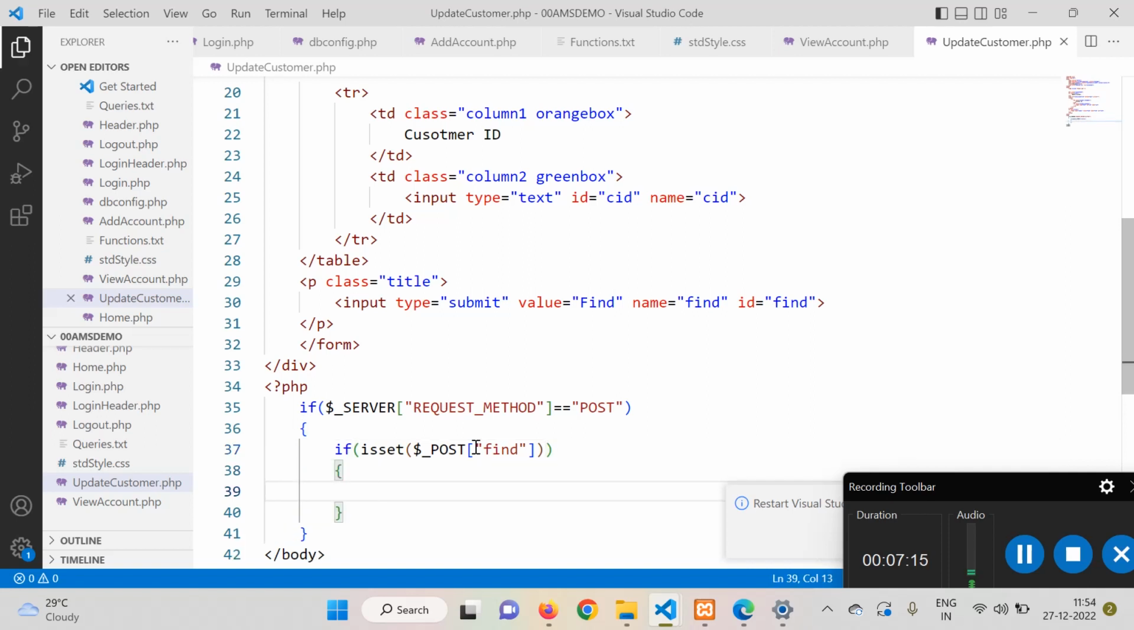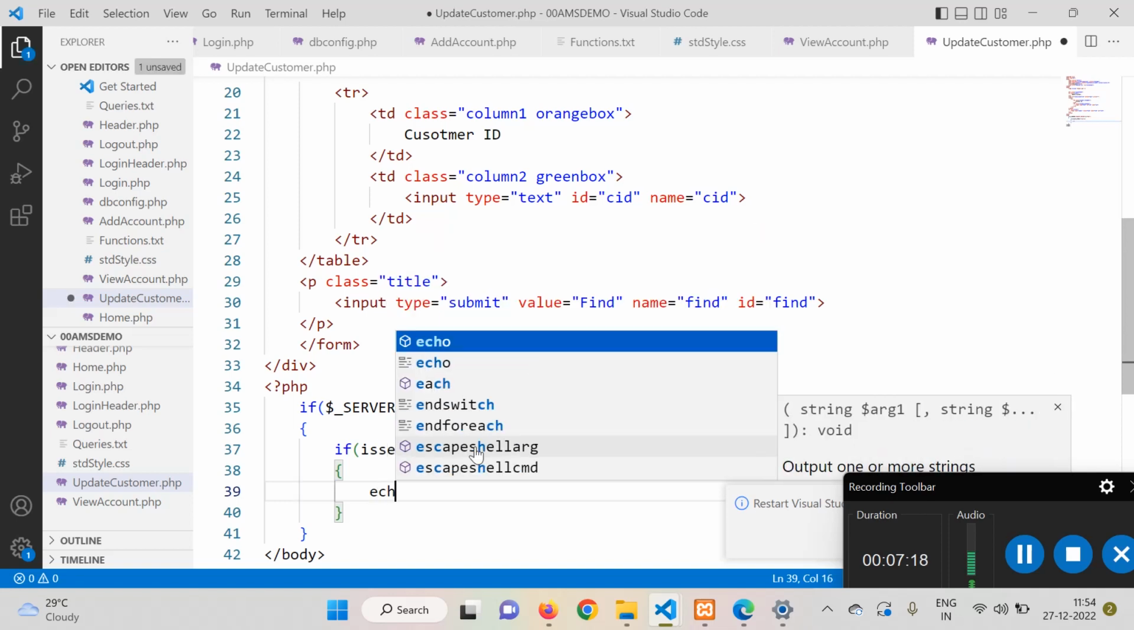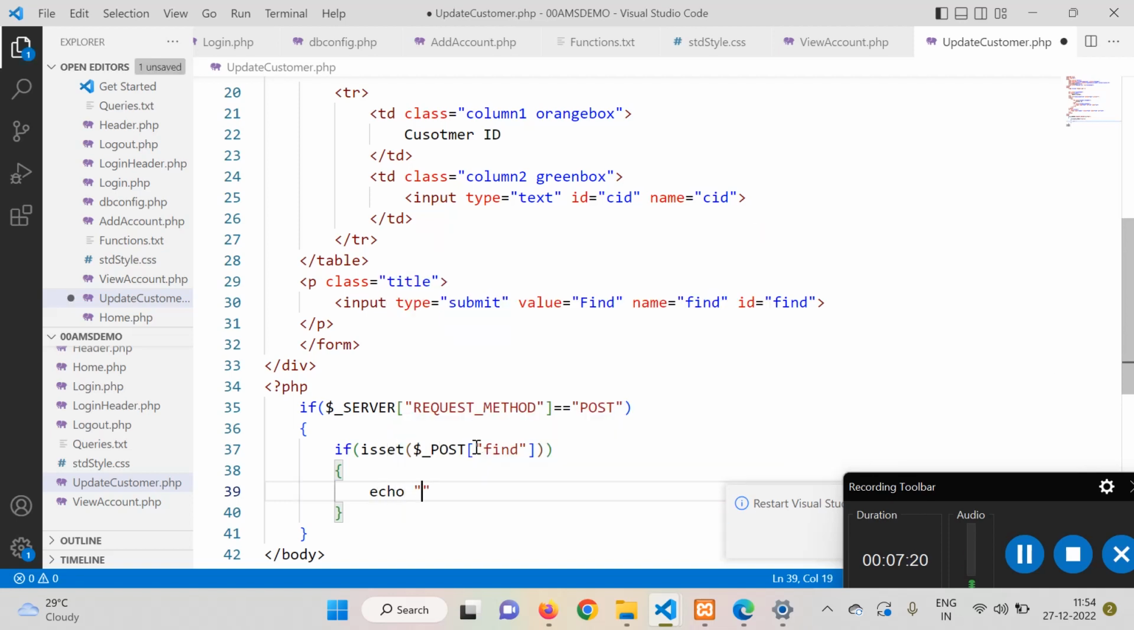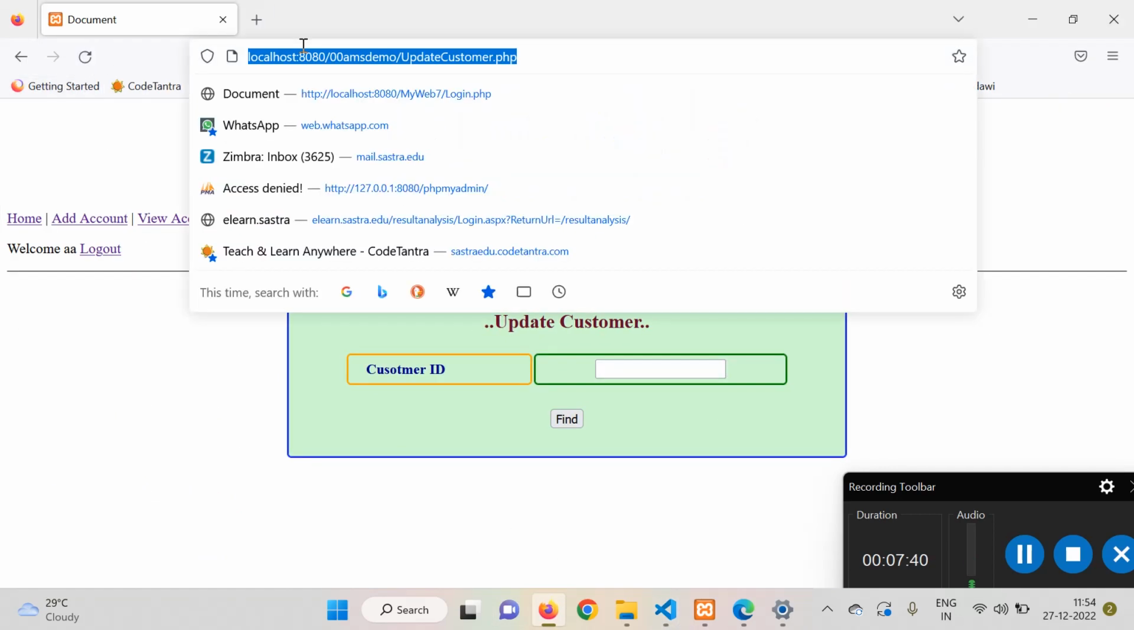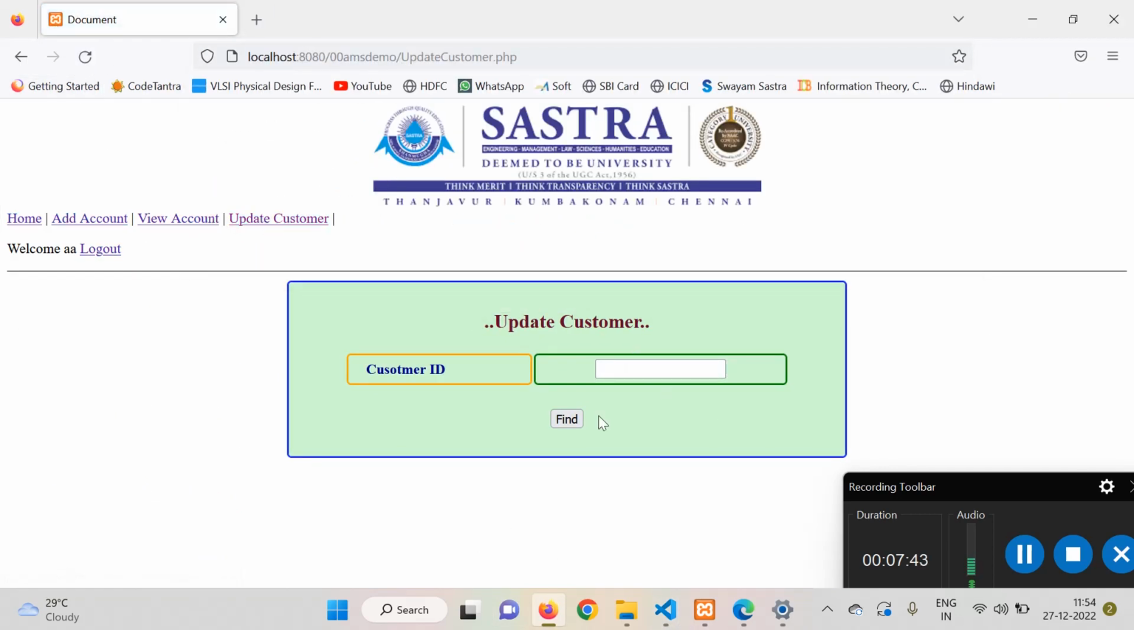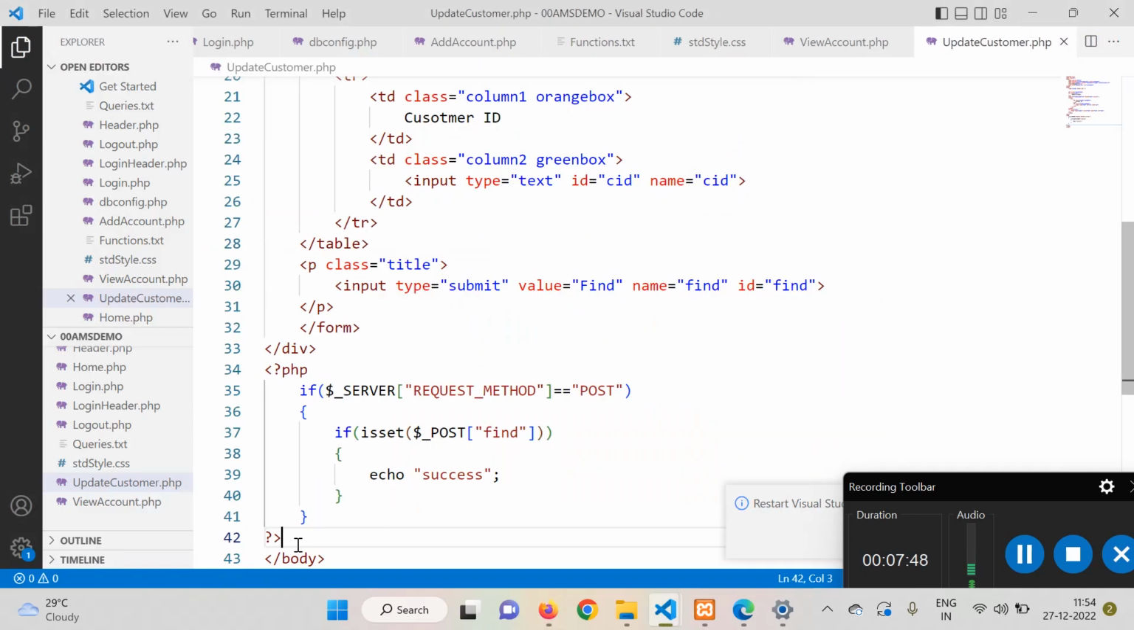We can test with an alert message or echo success, just to check whether it is getting manipulated or not. Go to this, choose customer and click on that. So success, it is getting fired, so we got that message. Okay, so now I have to start writing the code inside that.